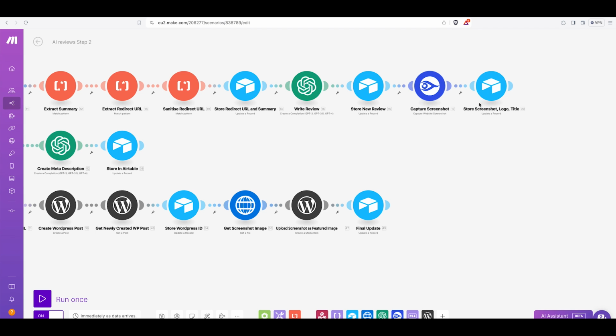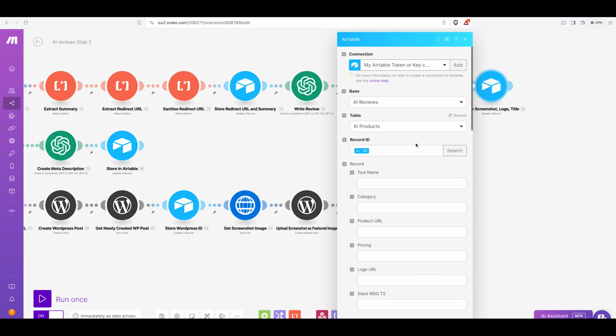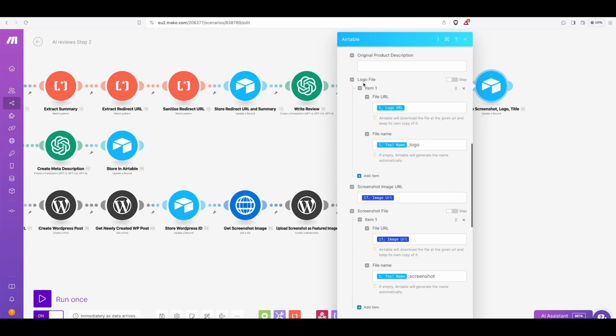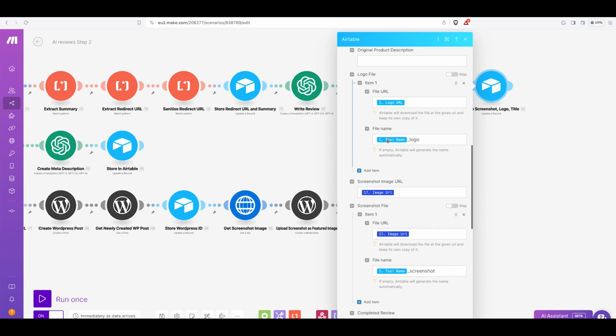And then finally, once it's got that screenshot, we're going to save all of that data into our Airtable. So here's what we're going to save. We're actually going to get the logo file, which we stored from the scrape, and we can actually download it into our Airtable. We're going to give it the file name, the tool name _logo, because otherwise it would put all of the file names as file.png, and I want it to actually be linked to the actual tool name.